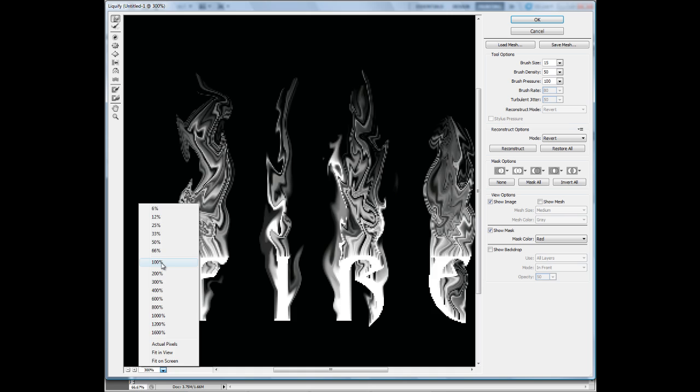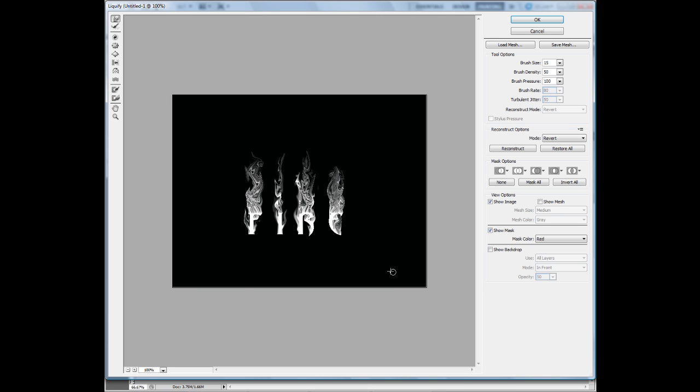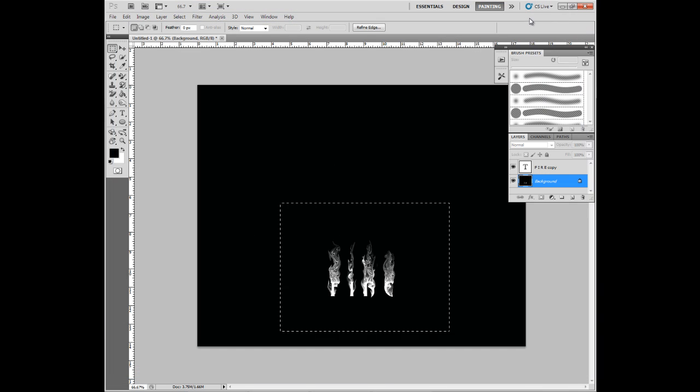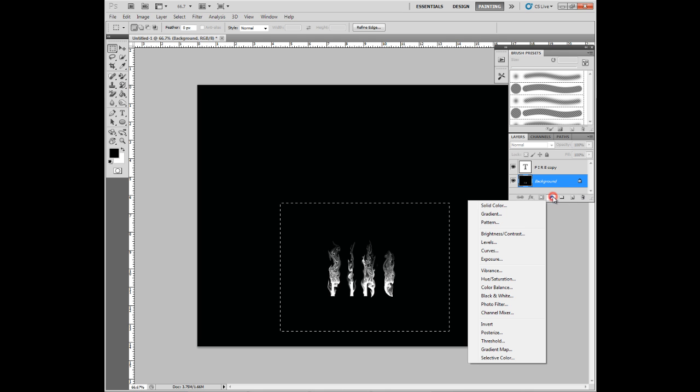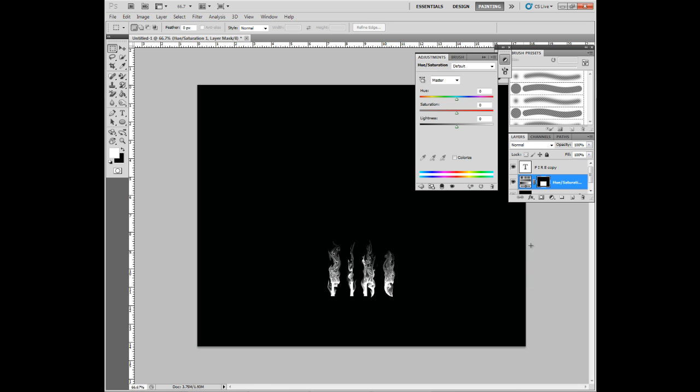Now we have our basic outline of the flame. From this point you just click OK and it'll apply the effects. And now we want to start working with the color. So we go into our hue and saturation and make sure you hit colorize.